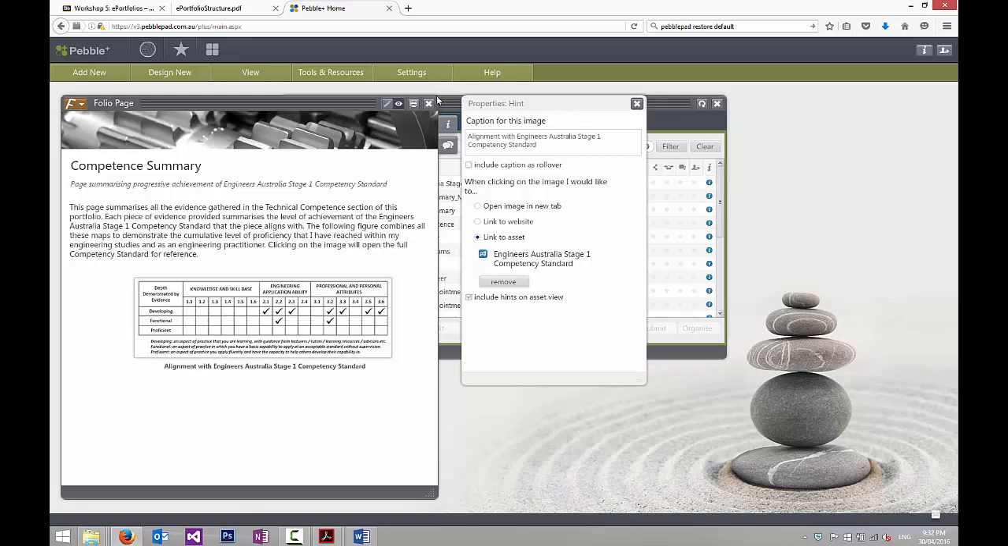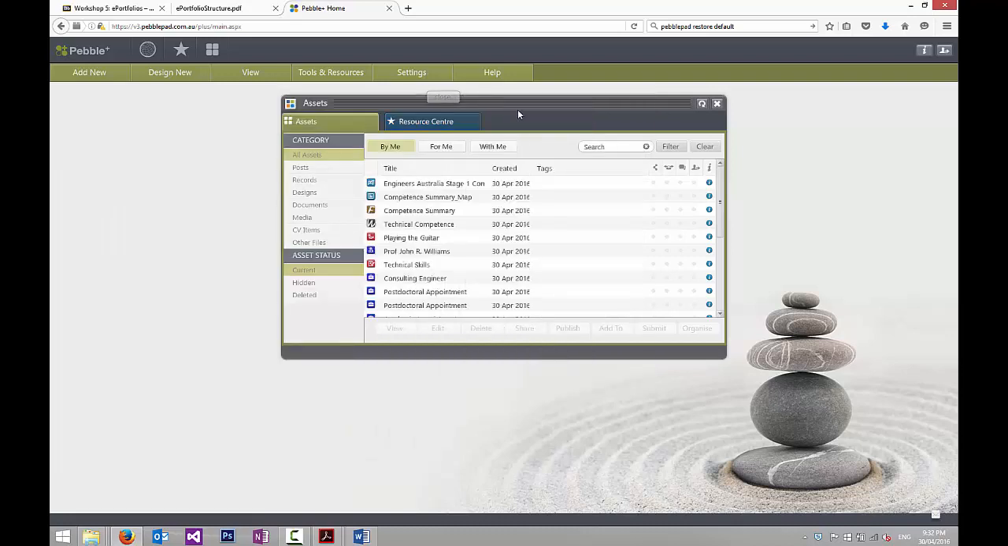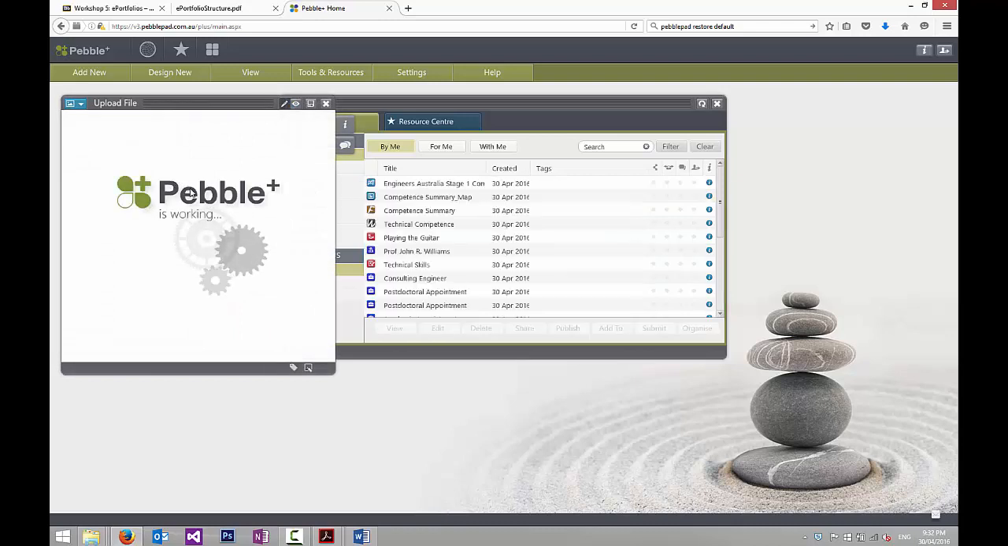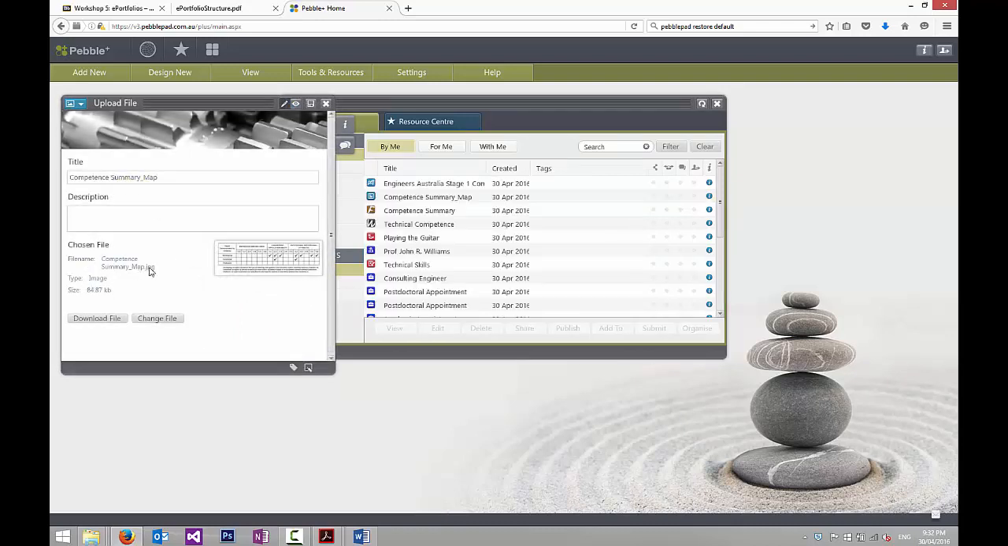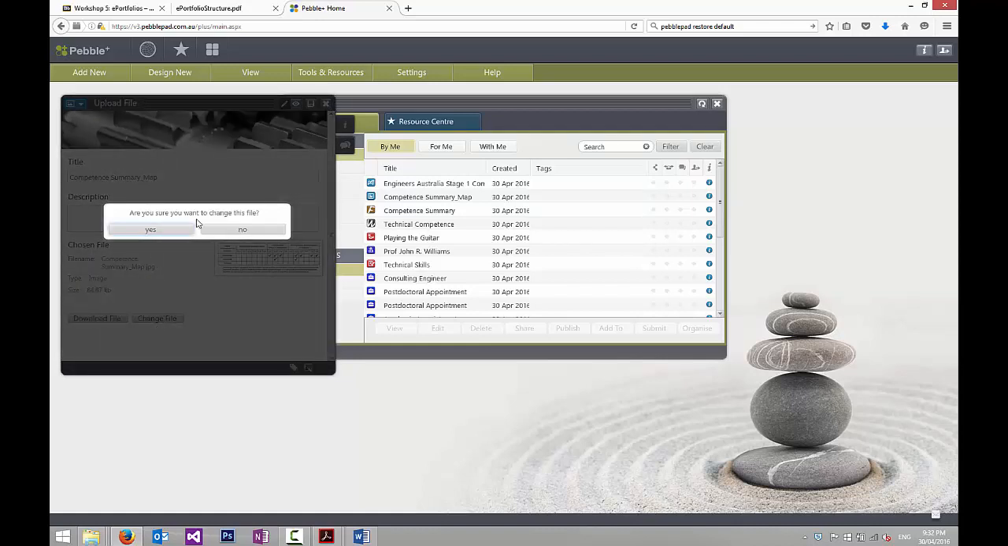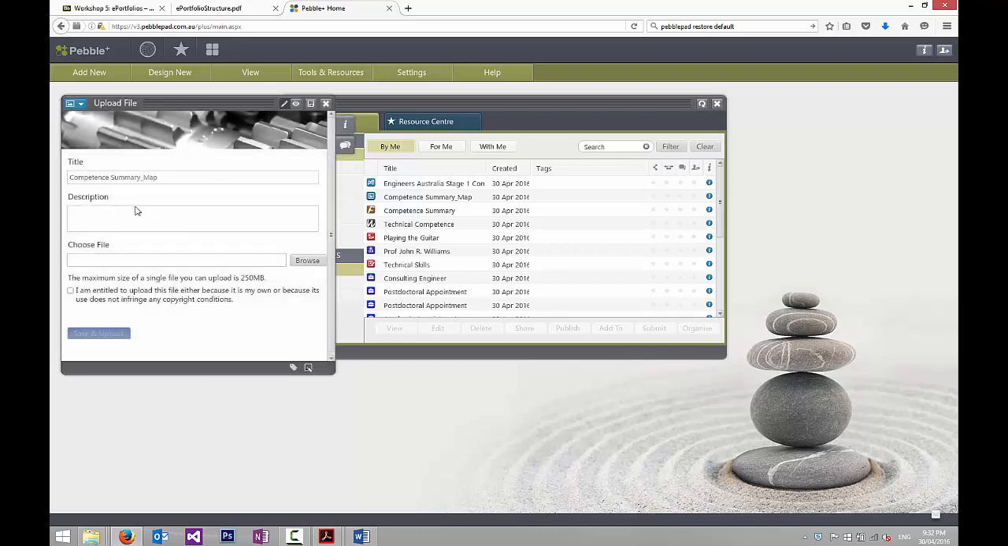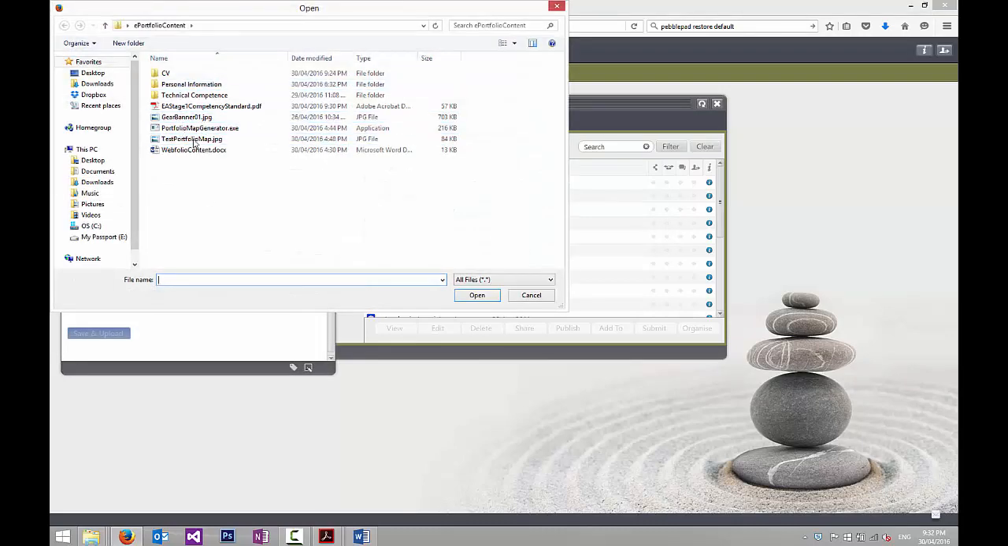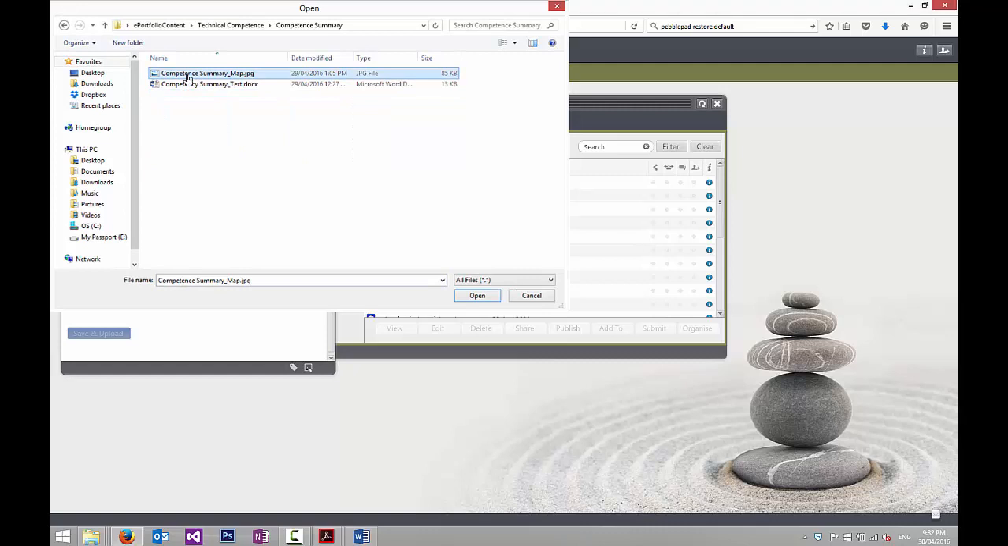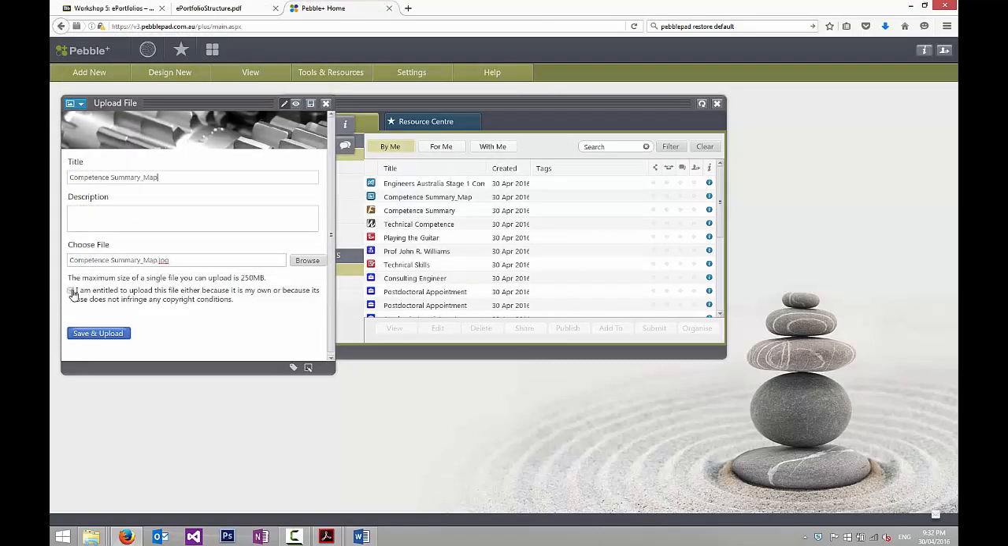So if we were to replace that image, this is all saved, we can close that. That image was called the competence summary map. If I click on that and hit edit, if I want to update that image or change it, then once it's open, I can go change file. Are you sure you want to change this file? Yes. And then it goes back to this menu, and I can browse to whatever picture I want to change it to. So that was under technical competence, competence summary, that one. That is the same image in this case, but when you want to replace any of the stuff that you're putting up in this workshop with your own things, that's what you do.